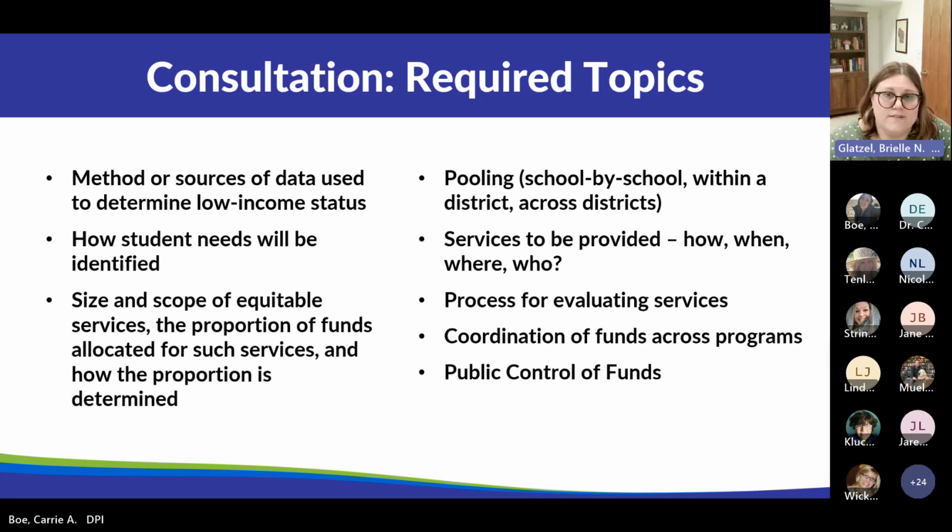The idea of how those 4 title grant funds could be used in coordination, so they're not just silos of funding, but how could they be used together to really lean in and support the students in the private school. And then the idea of public control of funds. This is one that private schools often struggle with, and some of our LEAs in the state even struggle with.